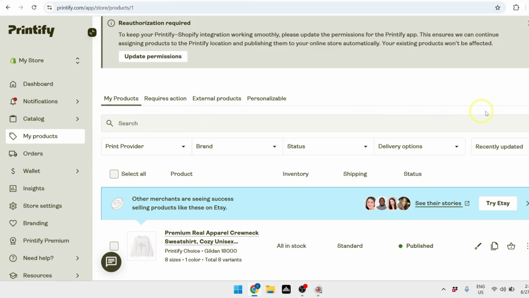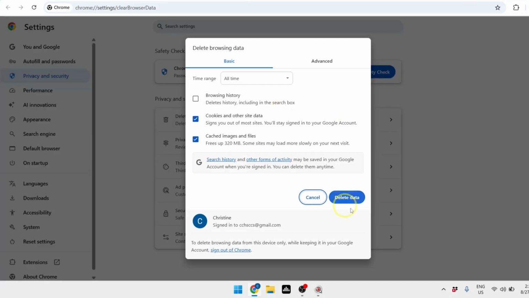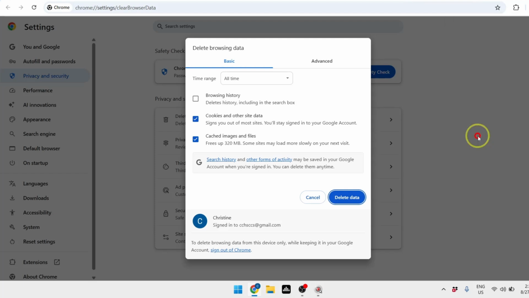You can also clear your browser and cache, for some errors come from browser session problems. So in your top right corner, click on the three dot icon, then click on delete browsing data, and you should be redirected to this page. You can delete your cache in this page.